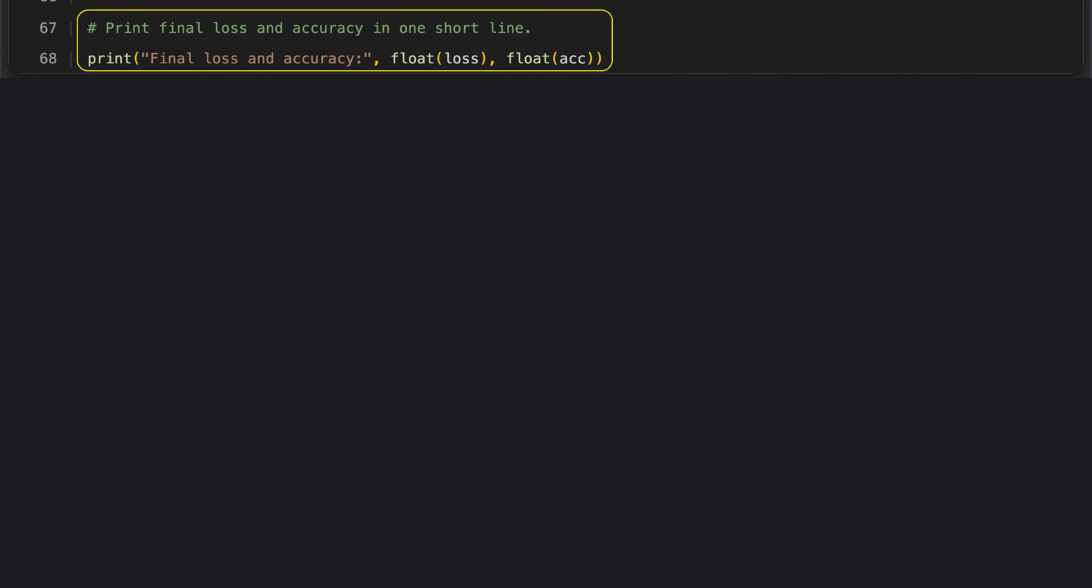At the end, the script reports how well the model performed by printing its loss and accuracy after evaluation. It converts these values to simple floating point numbers for clarity. The script then displays them in a short message, giving a quick summary of the model's performance on the dummy dataset.